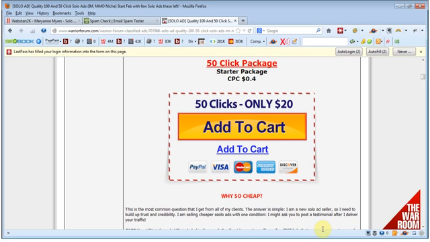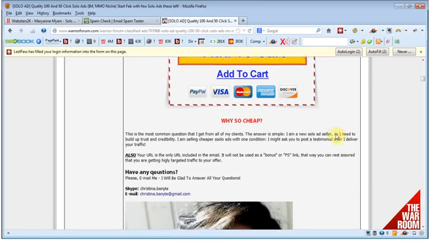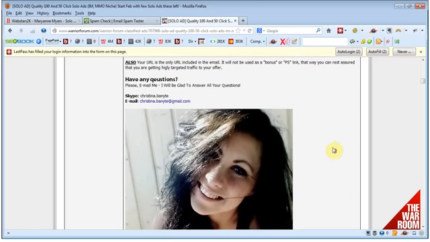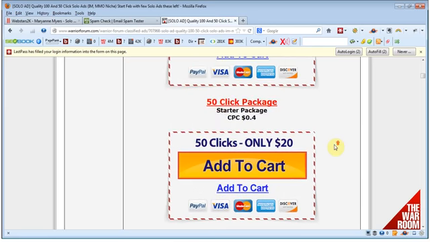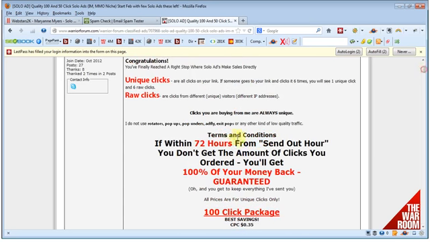Now, you may end up getting more clicks than that. These are normally minimum clicks that they offer, and it's really the quality of your email that ultimately determines how many clicks you get in the first place.